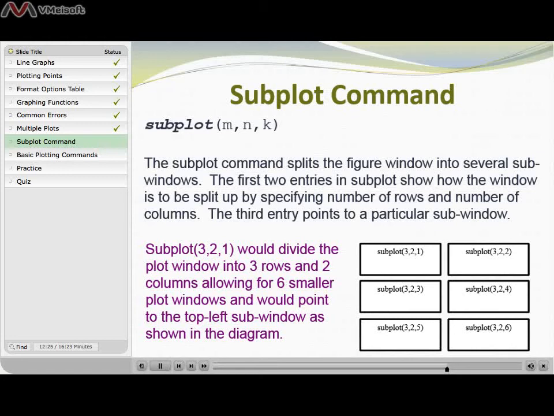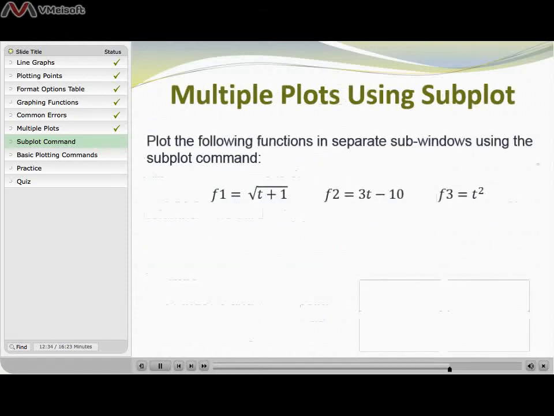And you can see on the diagram I have put exactly how you point to each of the subwindows for this particular case. So now let's look at an example of this. Let's say I have these three functions and I want to plot them in the same figure window, but I want them to be in their own subwindow. To do this, my first step, as always, is to figure out what I want the x-coordinates of my data points to be, and I'm going to store those x-coordinates in a vector called t.